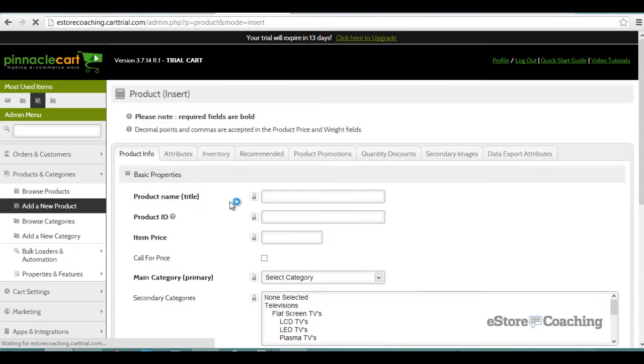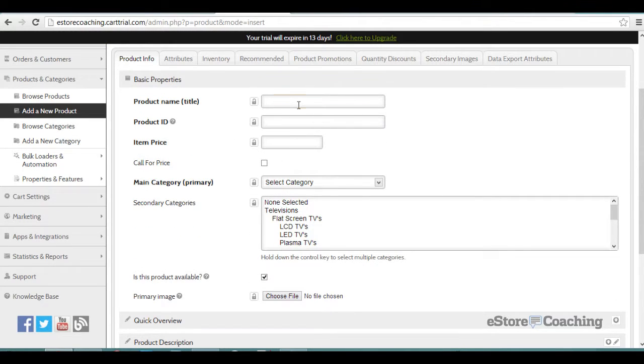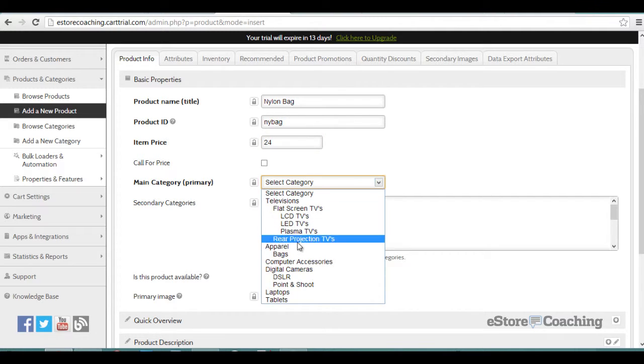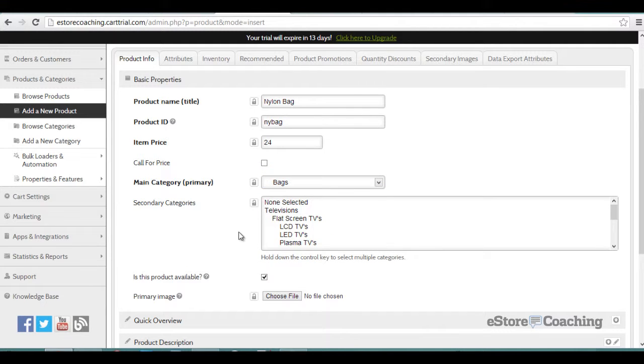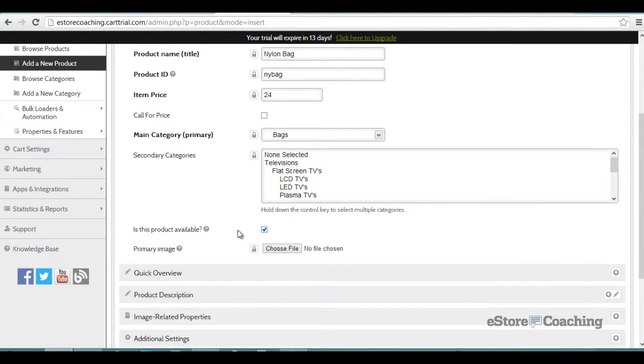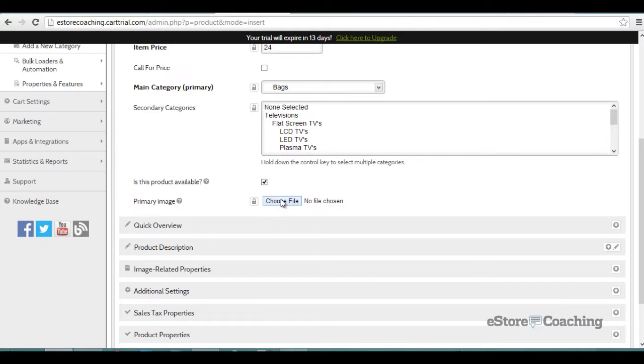Let's add a product next. So as you can see, we have the product information, attributes, inventory on the top tab there. We're just going to go through each tab. Product information, nylon bag, for example. Let's keep it simple and enter a product ID, item price that you would like to sell it at. And we select our category. And if you want to choose a secondary category, you can do that as well.